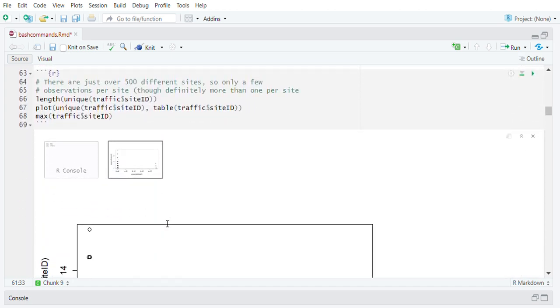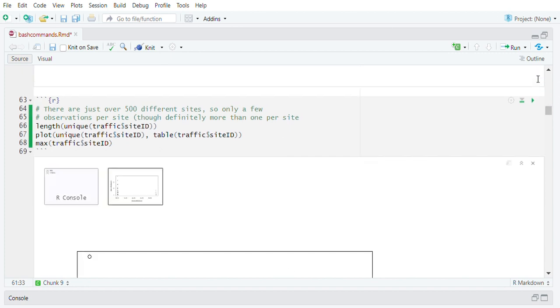Then there are just over 500 different sites, so only a few observations per site, though definitely more than one per site. So length of unique traffic at site ID. We run this. Plot unique of traffic at site ID. So that will be on the x-axis, and the table of traffic at site IDs.